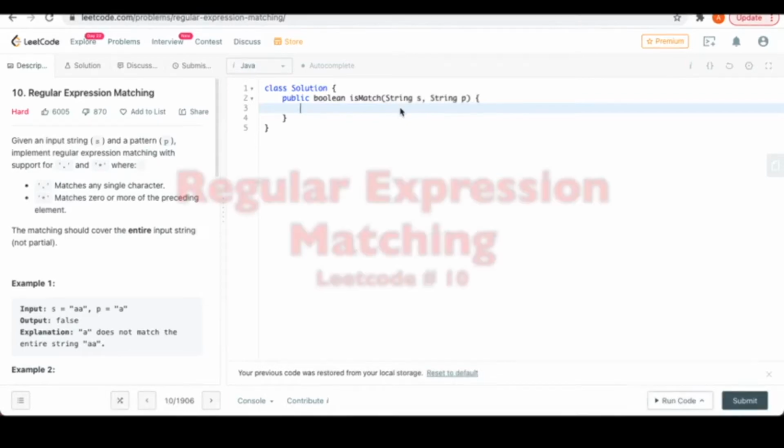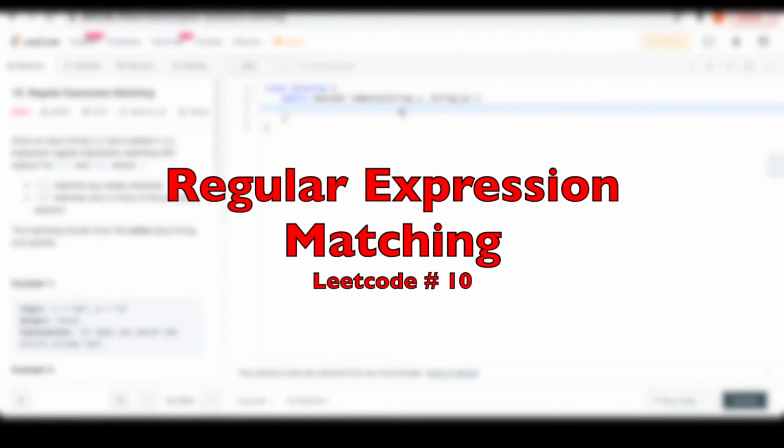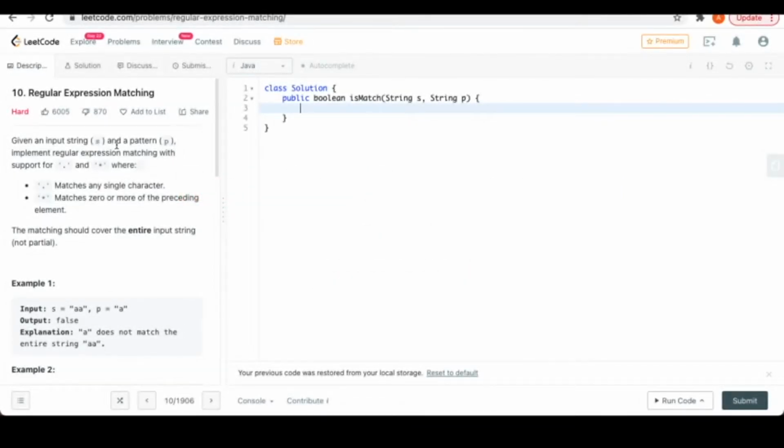Today we are solving problem number 10 from the LeetCode problem solving series, and this problem is regular expression matching. Given an input string s and a pattern p, implement regular expression matching with support for dot and star, where dot means match any single character and star means matches 0 or more characters. The matching should cover the entire input string, not partial.